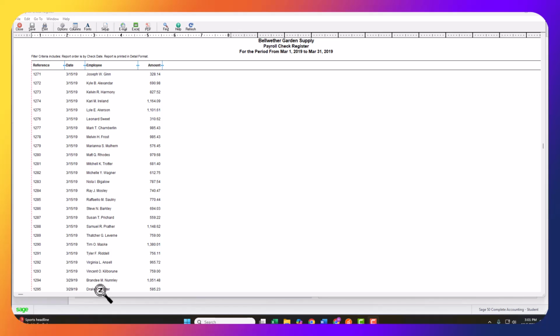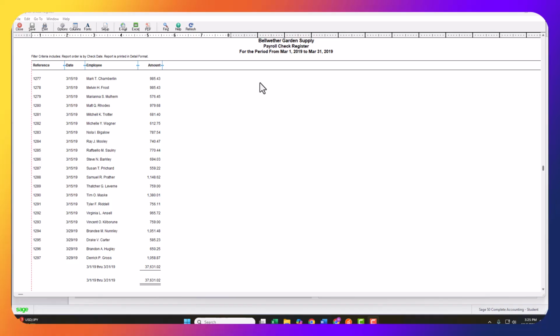If you see all four of those checks, then you know that you are in the correct up-to-date company file. And if you scroll down to the bottom of the payroll check register report, you should see the same total that I'm showing here, $37,631.02. And if your total doesn't match that, make sure your date matches mine in terms of March 1st to March 31st.